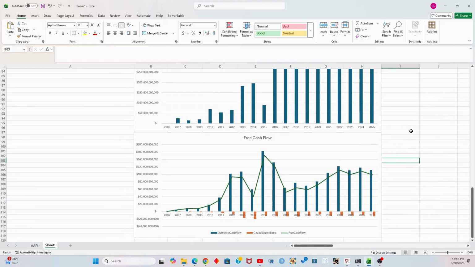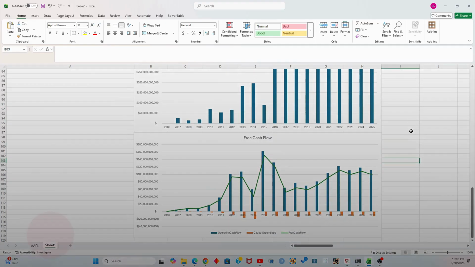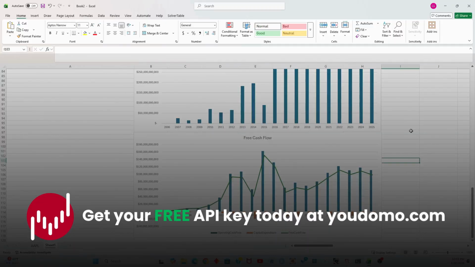I hope you enjoyed this video on how to import, download, how to fetch financial statement data into Excel, and how to leverage that stock data in Excel to make financial charts and to learn the next questions to ask for stock analysis.